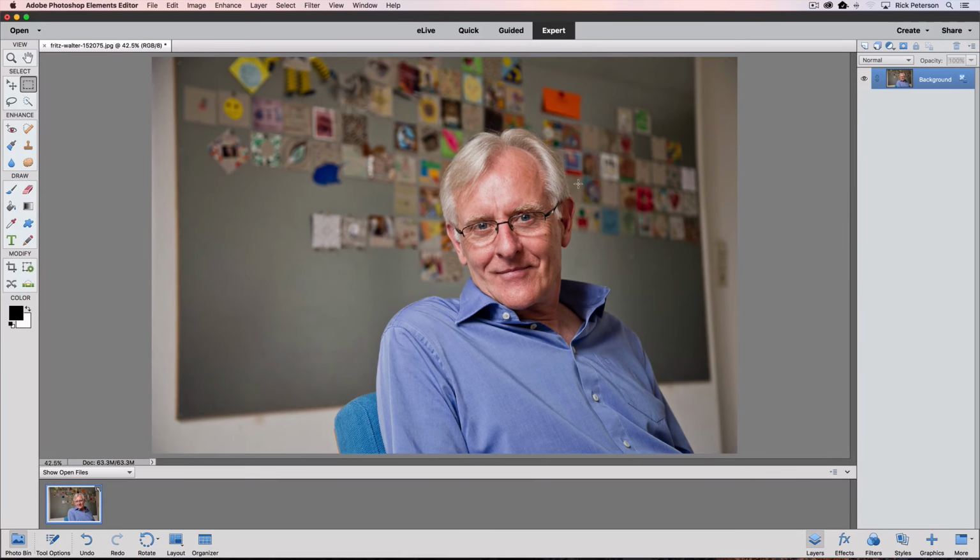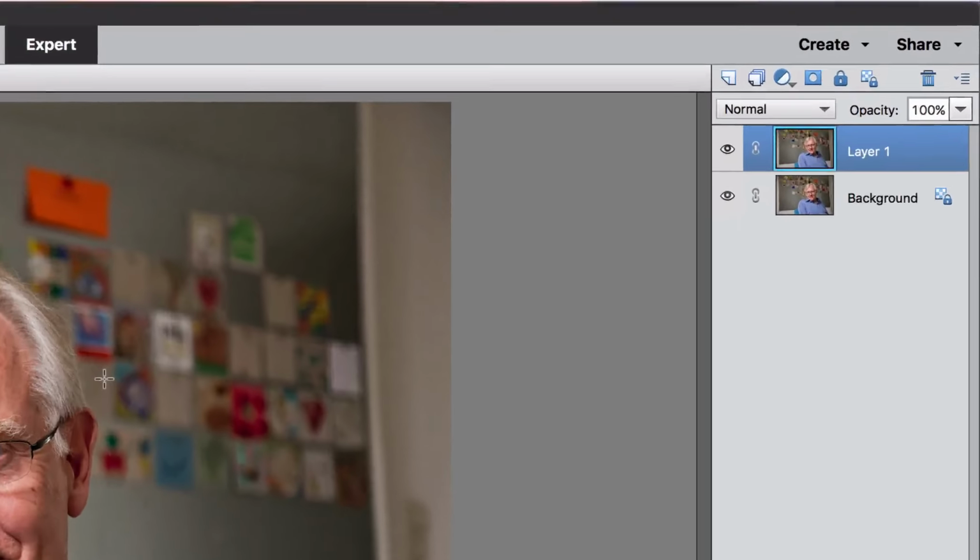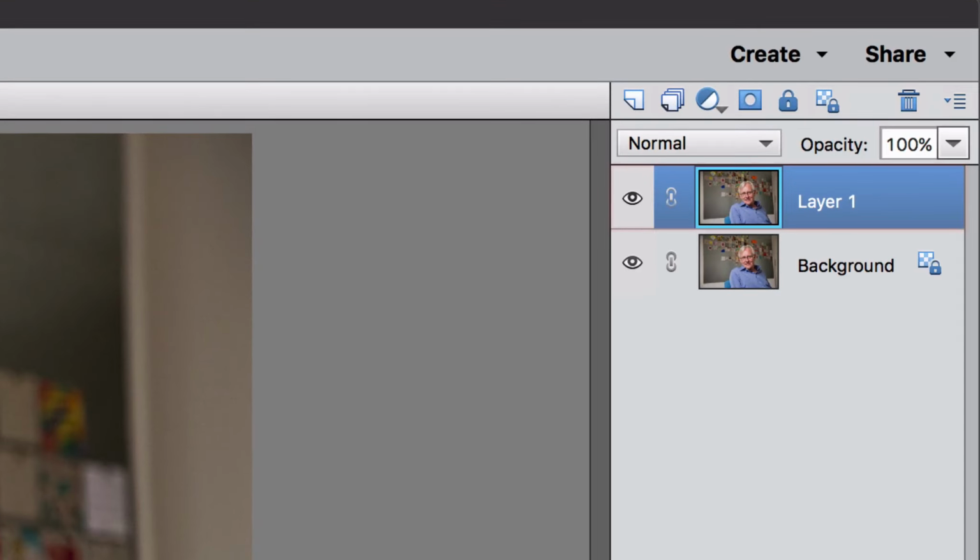The next thing I'm going to do is duplicate the background layer by pressing Command J on a Mac, or it would be Control J on a PC. And now you can see over in the Layers panel there's a duplicate of the background layer, and it's named Layer 1. And that's the layer that I'm going to be working on for now.